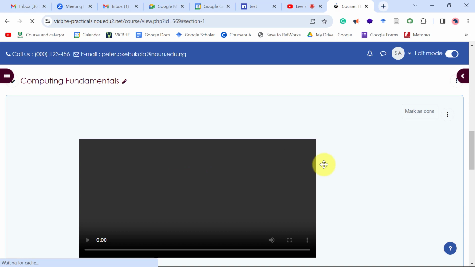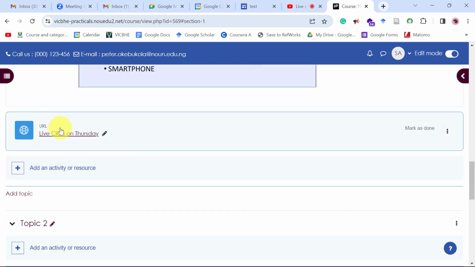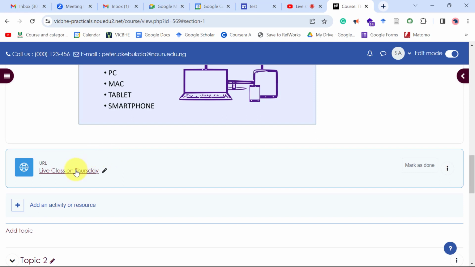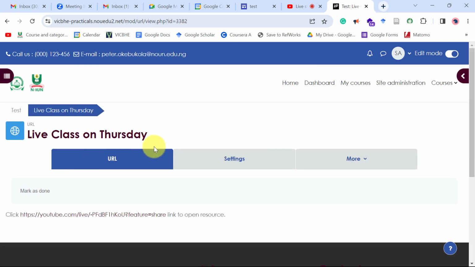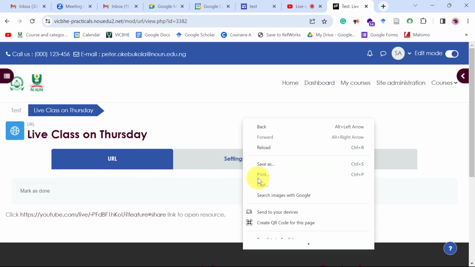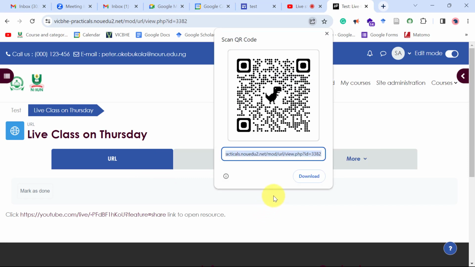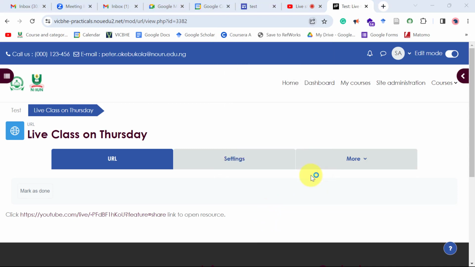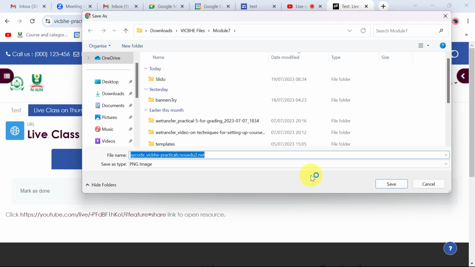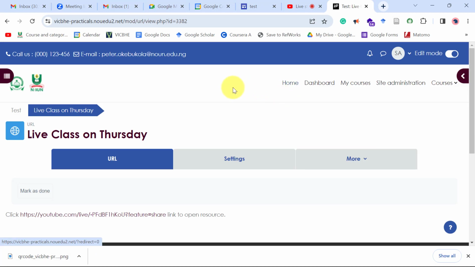Okay, and then when you scroll down, you will see live class on Thursday. So this is the URL for it. So somebody clicking on this URL will see it here. Click on this to open the resource. So here we'll just generate the QR code for this page, save it as we normally do, download, then go to our practical site page, and then we will be done. So there we are. So I'm going to upload it to the Google Drive and then go to my practical Google site and upload it there.